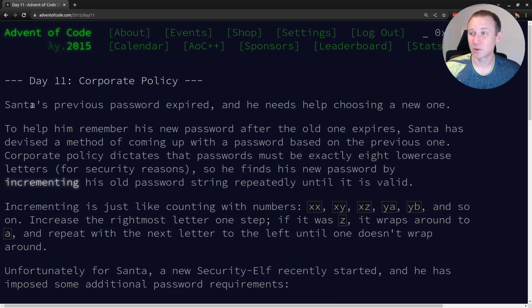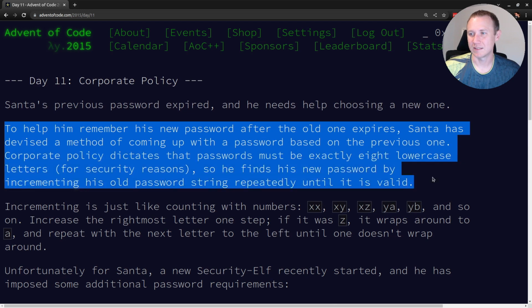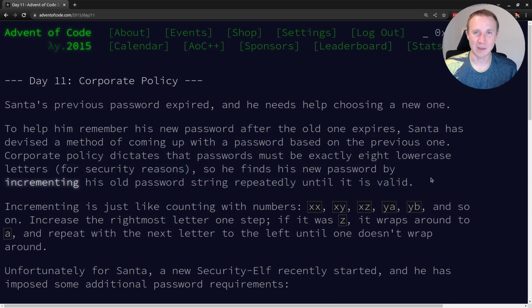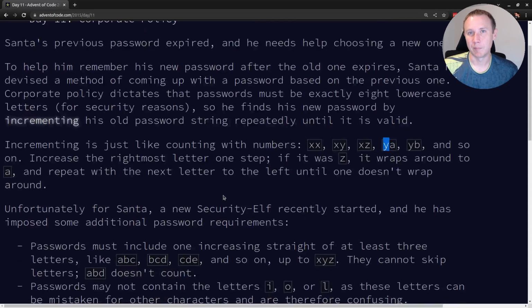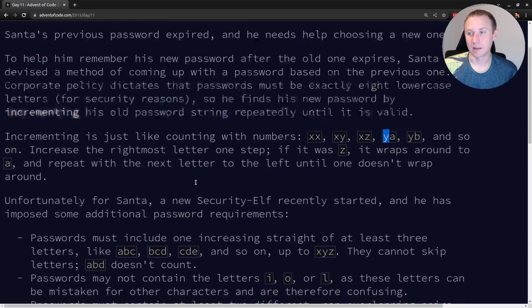Santa's password has expired. He needs to change to a new one. This paragraph basically says he's got a system where he just increments his password to the next valid password. He increments letters literally the same way you would numbers. So like XX becomes XY, becomes XZ, and then the Z rolls over to A, just like 9 rolling over to 0. When you roll that over, the X goes up to Y, and so on. So it's just like a number to him. We're going to need to know how to increment like that.